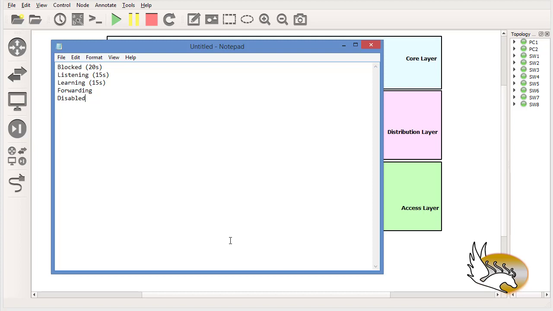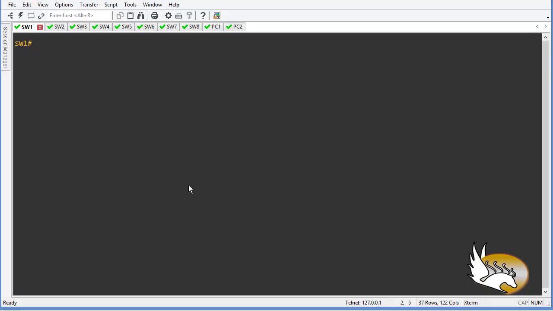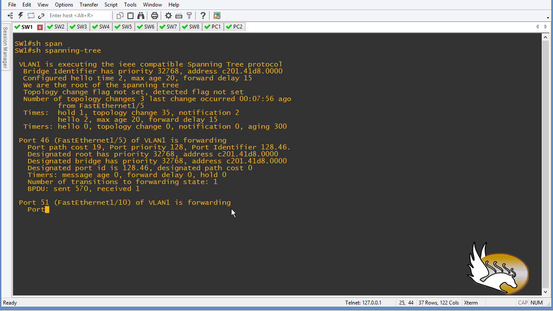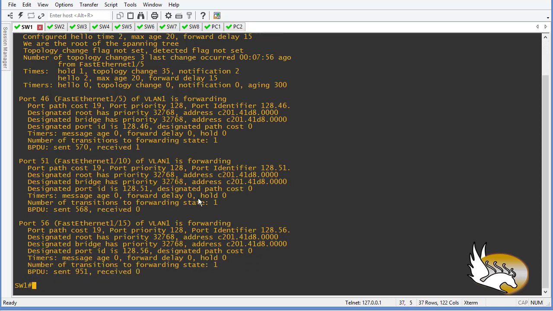But first of all, let me speak about something. I'm going to check the type of protocol that right now is running in my network. How can I do that? Just a simple command. It is show spanning tree. So by typing show spanning tree and hitting enter, you can have information about all the ports on your switch that are working right now.